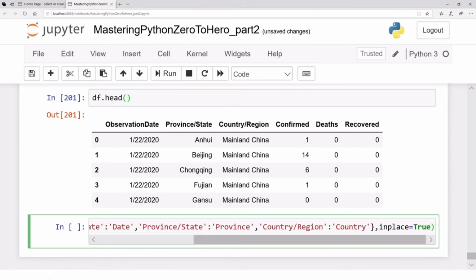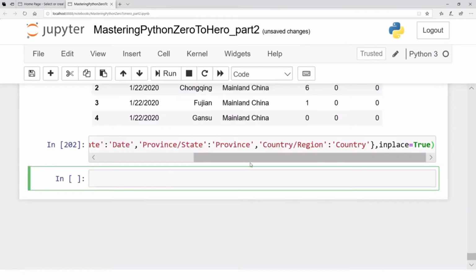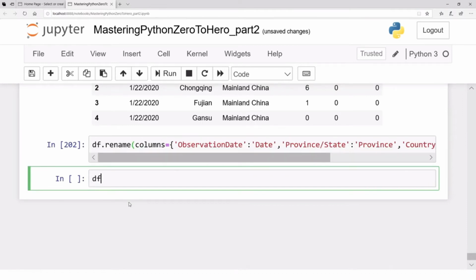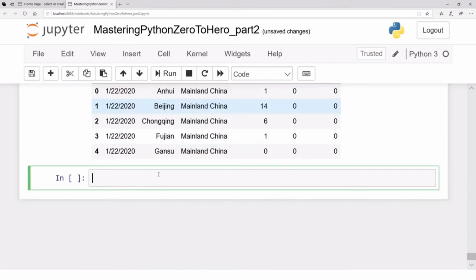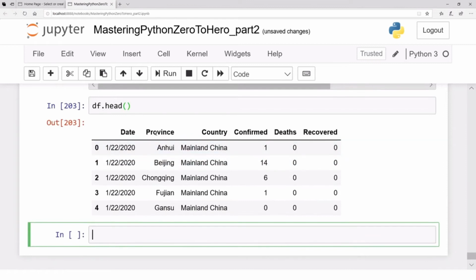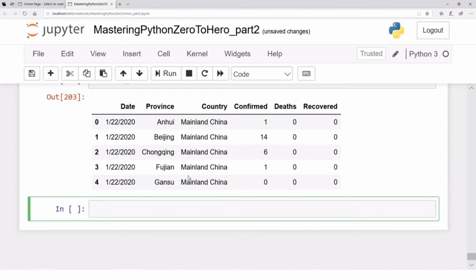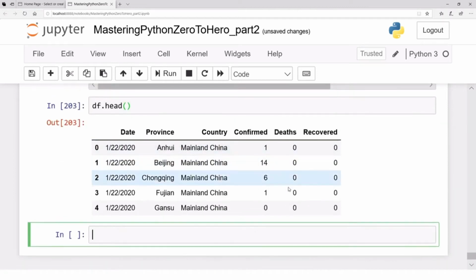So after that, if you run that on this particular step, and now if you see the state of df, you will get like so. Okay, these many. So date, province, country, confirmed, deaths, and so on. So this is a much nicer form than earlier.